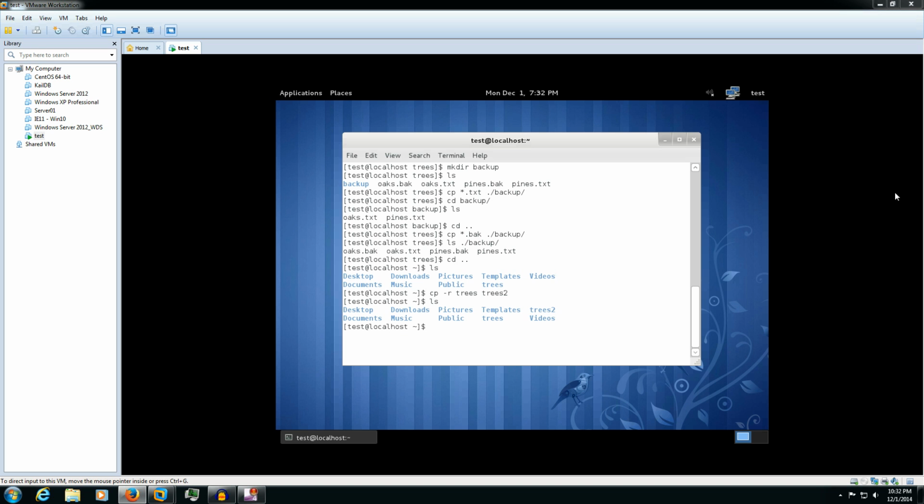mv is good for a lot of things. So we'll go ahead and bring that up. Let's cd into our trees directory. Type in ls, and as you can see, everything there is in the trees directory. Let's type in mv oaks.bak ../ The ../ means go back to the parent directory. So this will move oaks.bak back one level to our home directory, the parent directory.